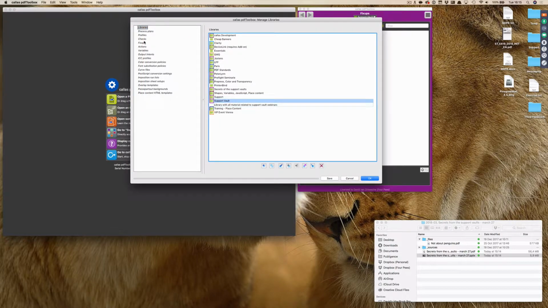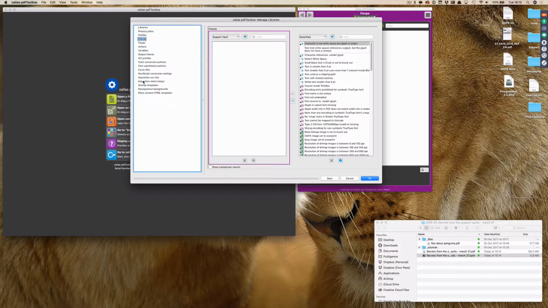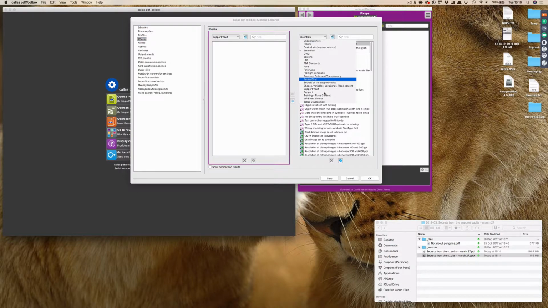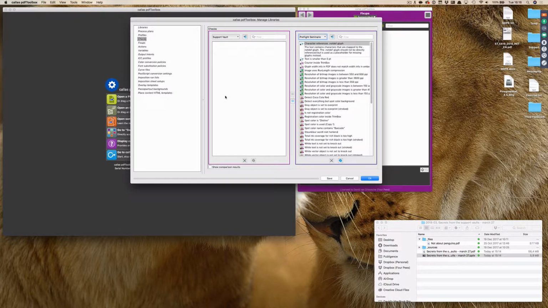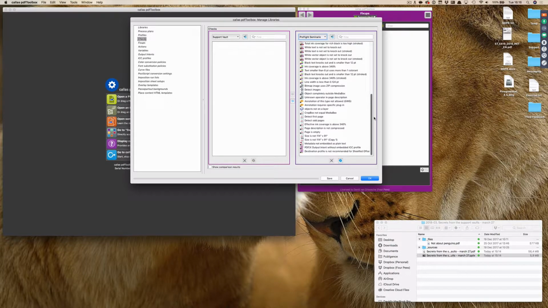But now I'm going to go into one of these other items, and we'll take checks. In there, when I select that, you get two lists on the right-hand side. And for each of these lists, you get to decide which library you're looking at. So let's say that I have something in this pre-flight seminar library that I'm interested in, and maybe it is a check that says detect first page.